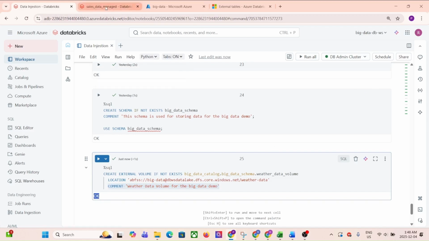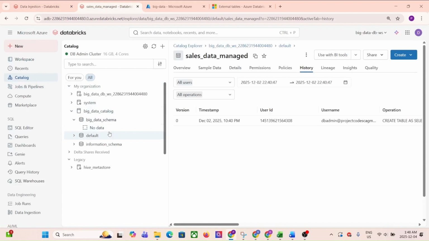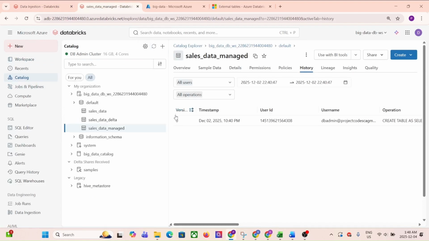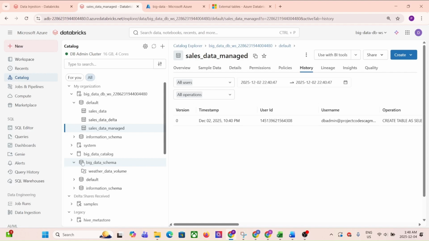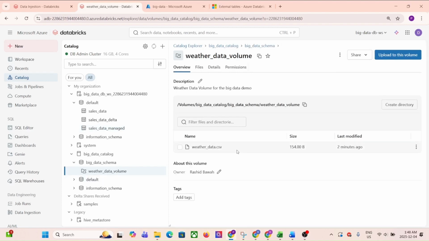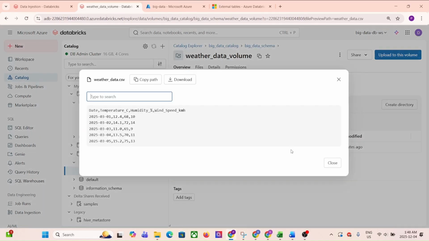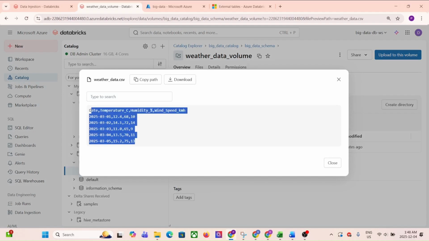So let's head back to our catalog. At the moment we cannot see it. We have to refresh our catalog. When we refresh our catalog and go into big data catalog, big data schema, we have our external volume, weather data volume. When we go into weather data volume, we can view the files. Click on the file to view it. This is the data it contains.